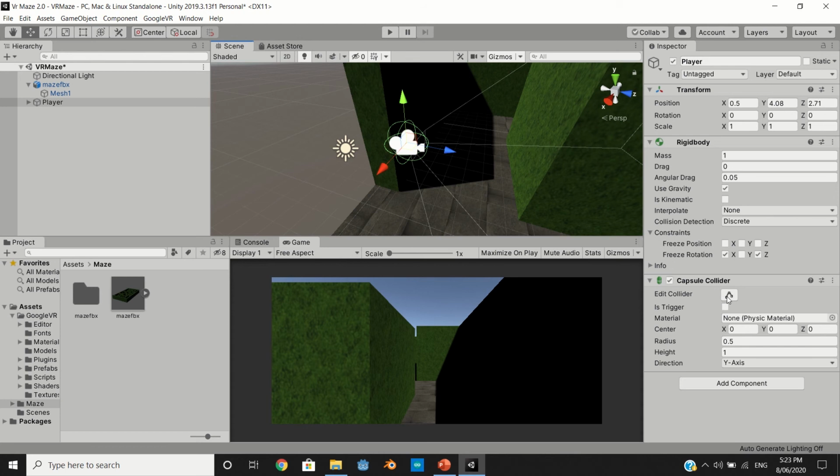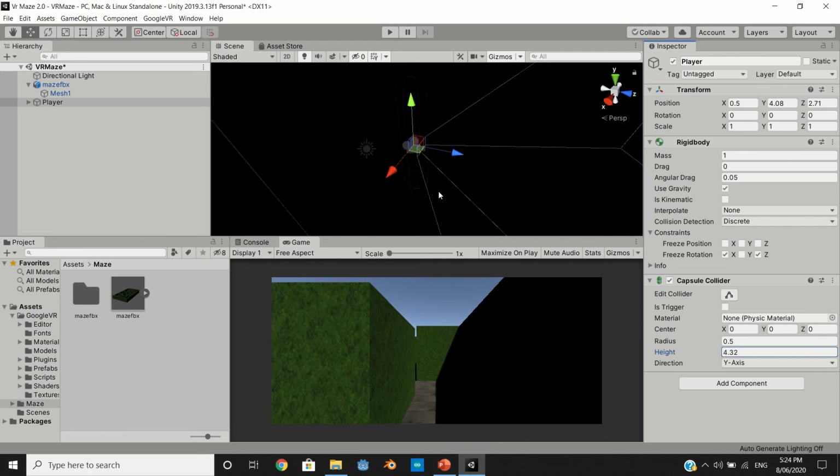Sometimes you can do it with the edit collider. I find that really clunky and not the best way of doing it. But height and radius seems to be the best way. So height is like our human height. Because my maze is quite big, I'm going to make myself a little bit bigger than normal.